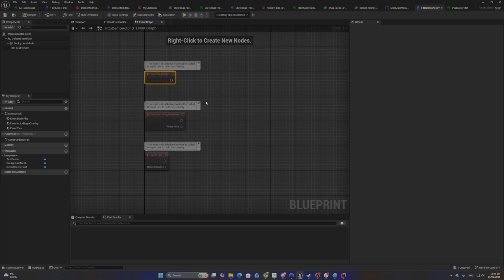So what Begin Play means, as the name suggests, is that this gets called when the actor gets created for the first time, and it's called only once when the actor gets created. And this overlap has to do with collisions. So this might never get called if you don't enable collisions, if you don't have anything to collide with. For example, for this actor, it won't.